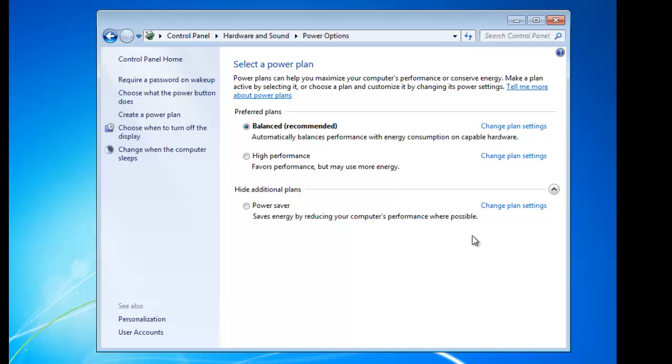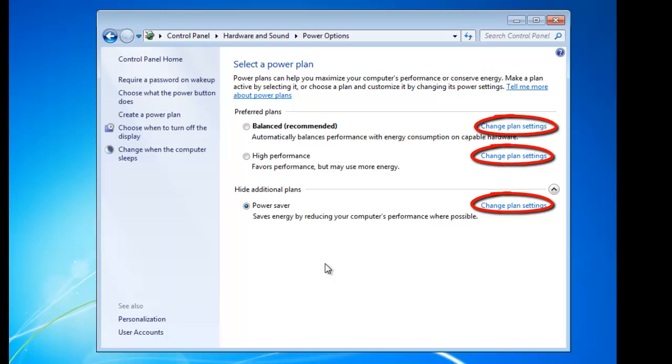We can switch through these plans. As an example, you may be using a laptop on mains power, so the Balanced plan has been selected. But now you're on the move and you need to save the battery power, so you switch to Power Saver to conserve energy. Under each of these plans, we can make change plan settings, thus giving us more control over the power plan. We shall return to this a little later.